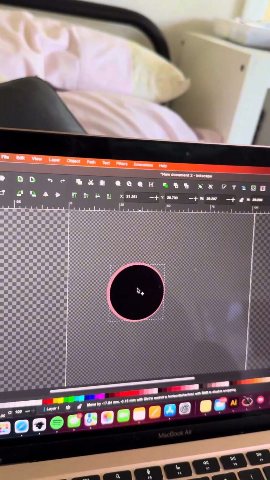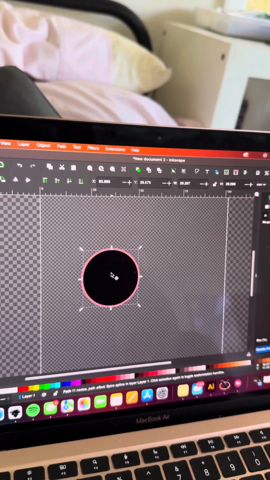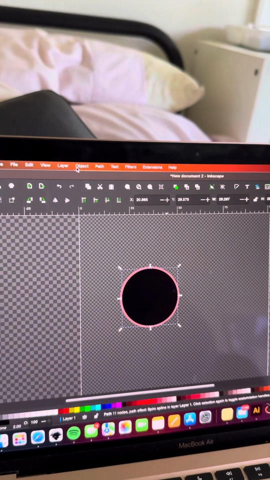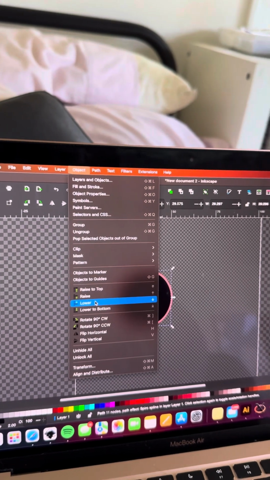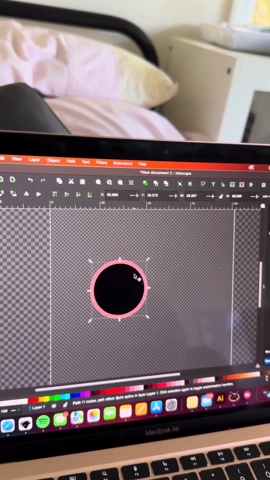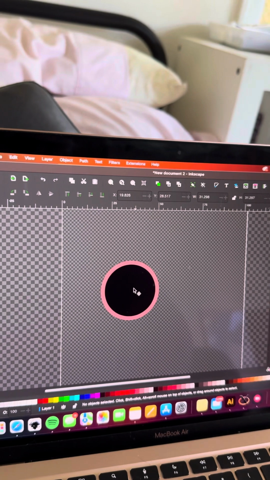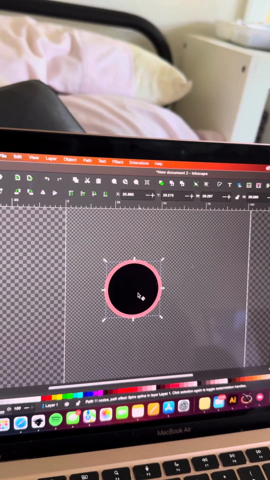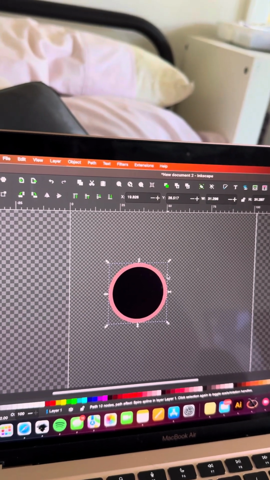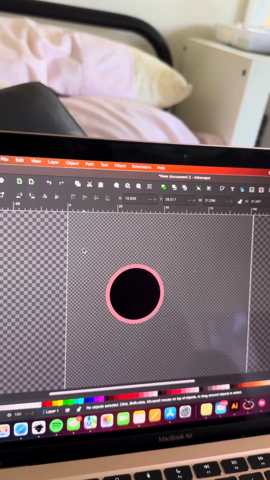And then you just want to line that up as best you can. And then you also want to send this to the back, so lower. Now it's gone behind this one. So in order of operations, it'll stitch out this back piece first, and then we'll stitch that over the top. It'll look a bit cleaner.